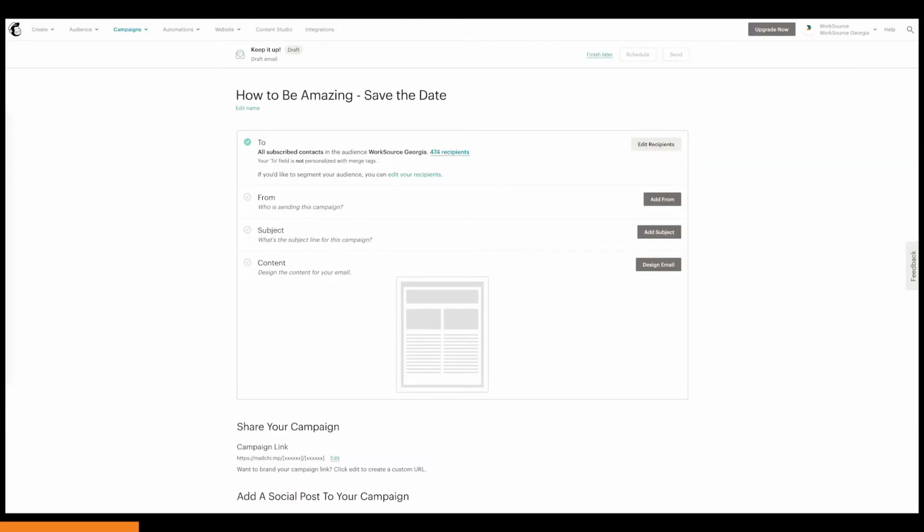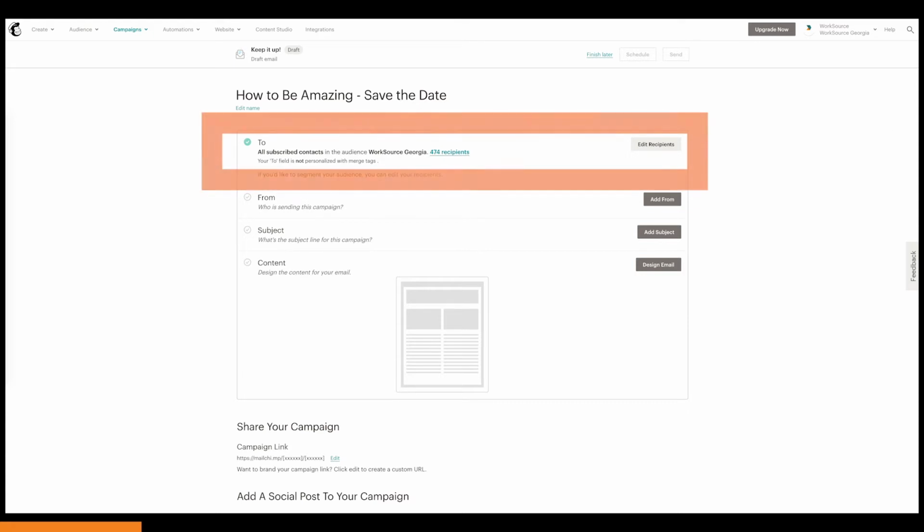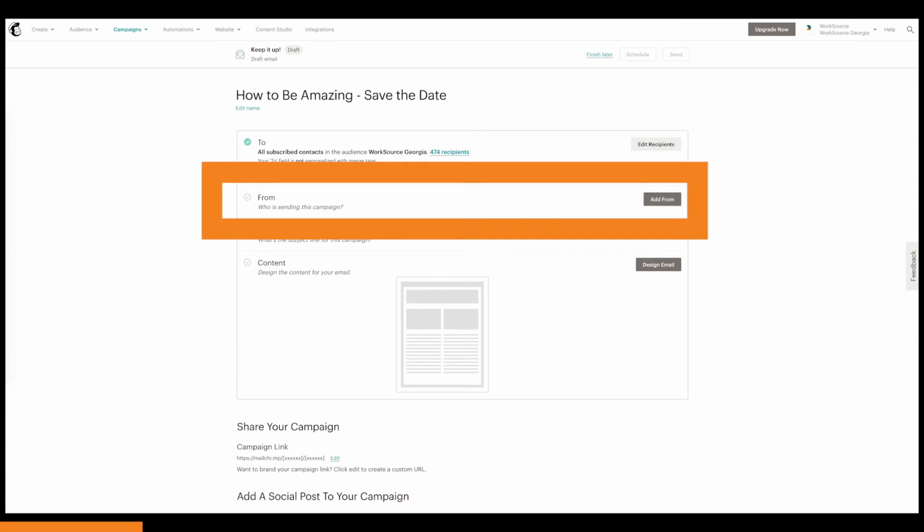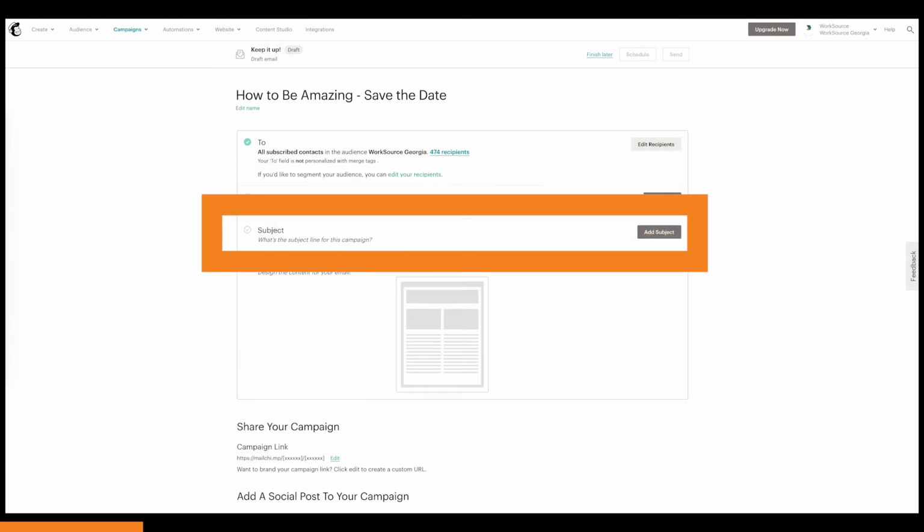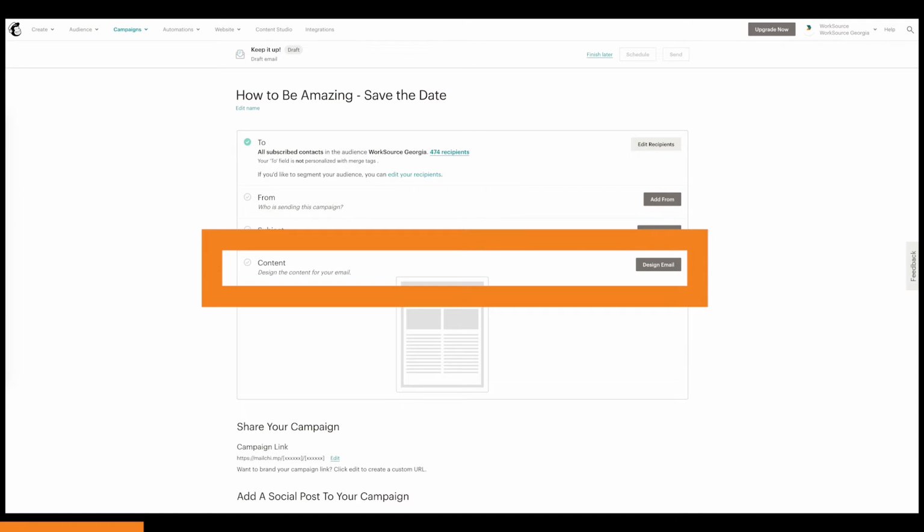So once you create that email campaign, you'll come to a new screen and you'll see that there are 4 different fields that we need to complete. We need to figure out who we're going to send it to, who we're going to send it from, the subject line, and the content. So we just need to fill in the blanks.